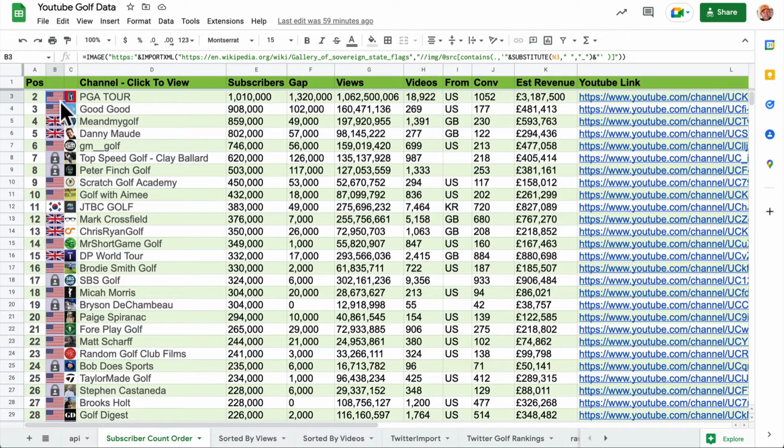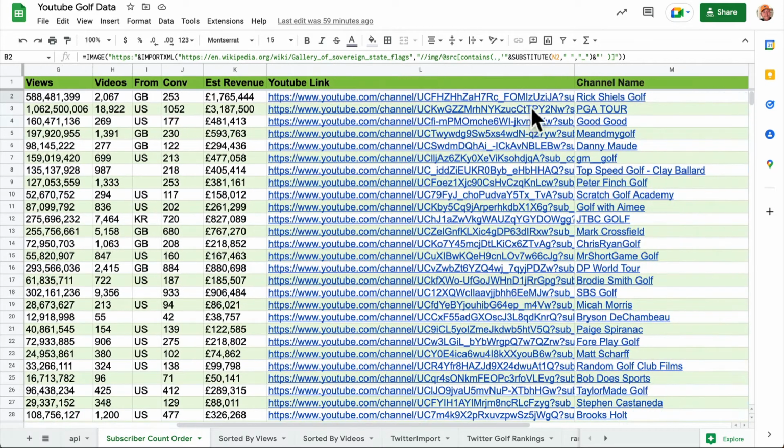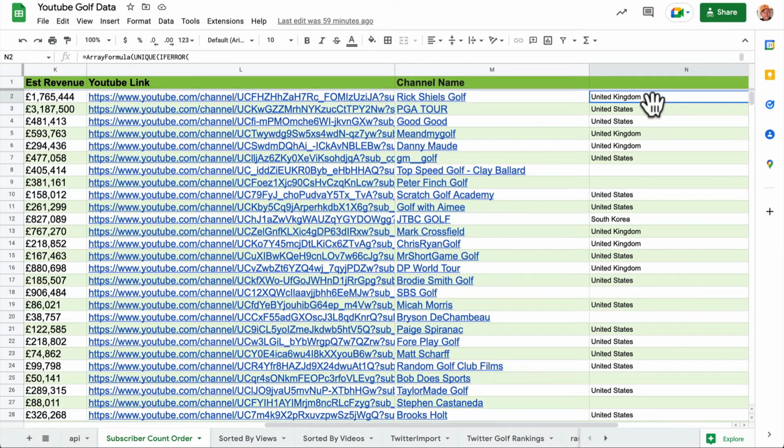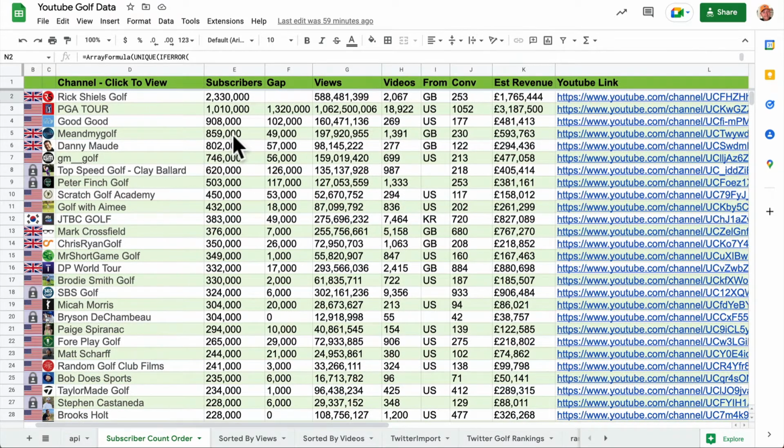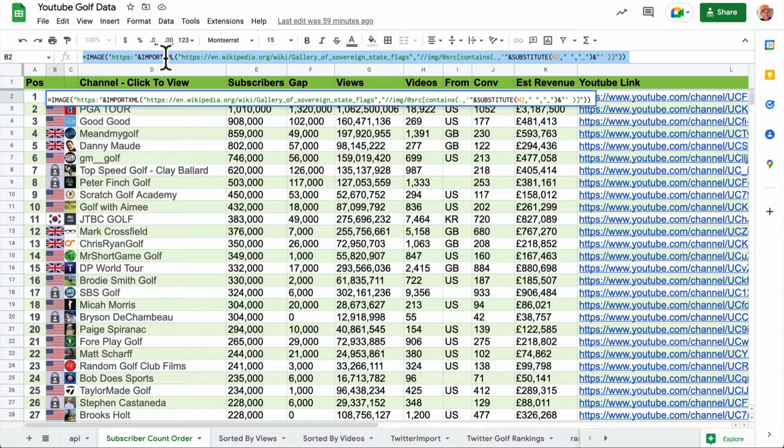So the code I use is going to turn this column into an image by looking at Wikipedia's gallery of flags and then replacing the search with N2, which is whatever's written in this column. So it will look for the United Kingdom flag on Wikipedia. I'll share this code in the link below. I'll put a link to a page where it'll have all this code and maybe some more information.